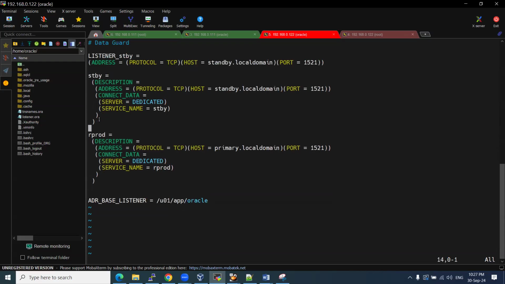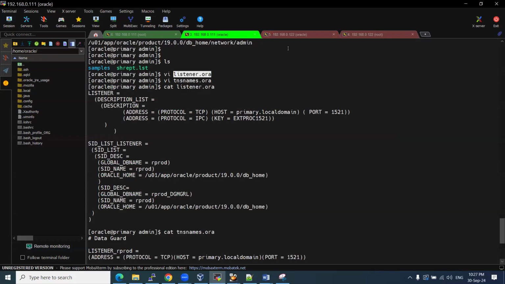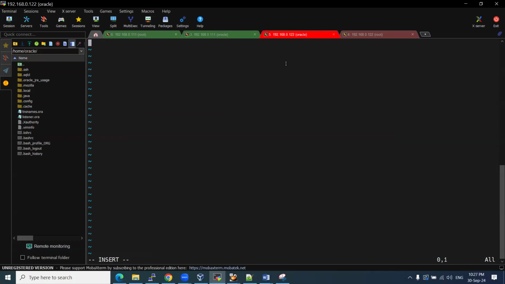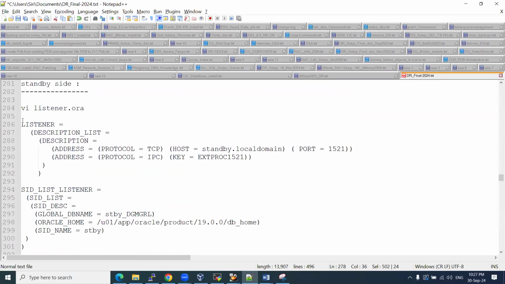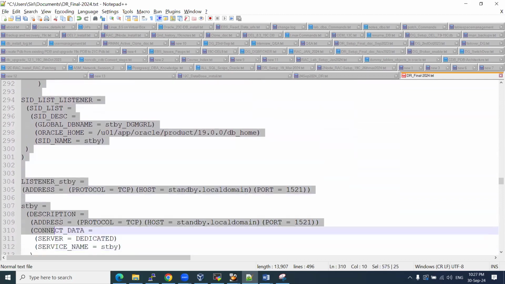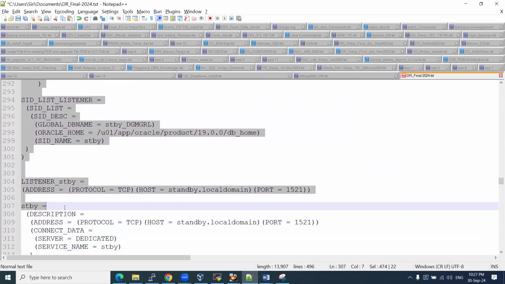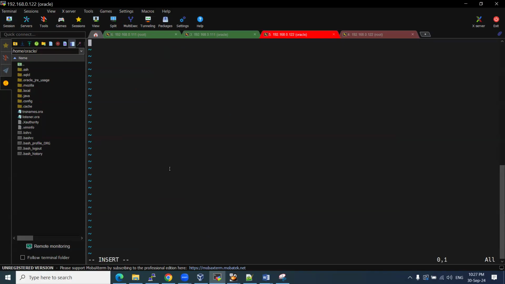So here we need to place in this order. This is our primary server related entry and this is our standby entry. That's it. Save. Make the listener file. Let me copy the listener also, and on the standby side, edit. Press I button, it will be edit mode. Standby side listener, I'm going to use this. Listener STBY, that's the TNS one. It will be concluded here.